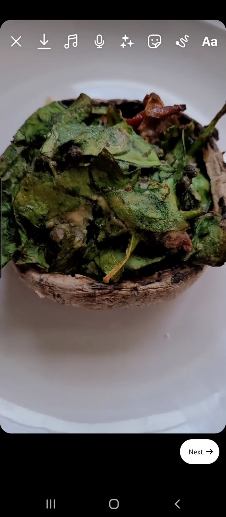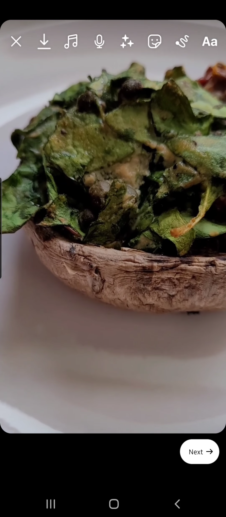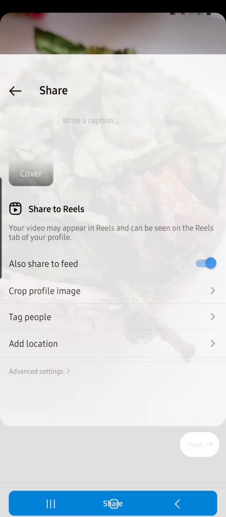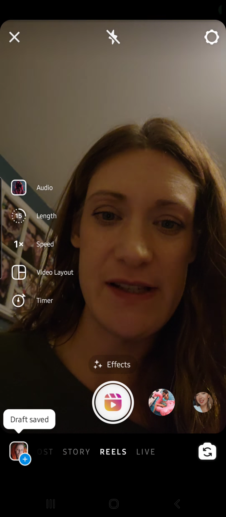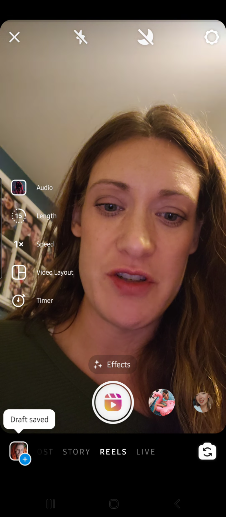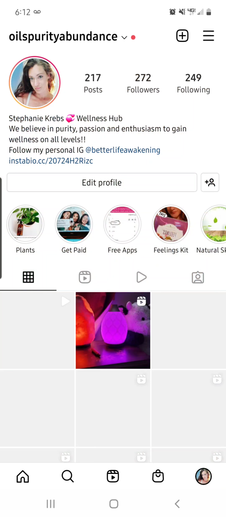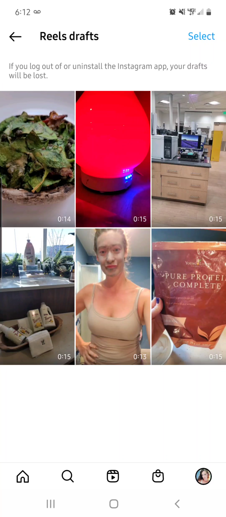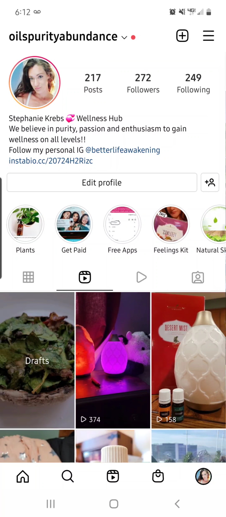I'm going to go to preview. And then what I do to make it easier is I go to next, and then I push save draft on the bottom. I always save mine. And then it's going to go to my drafts, which if we exit out of this, if you go to your one and you go to this, you'll see it right there. And then you can click. So I have a couple of ones ready for when I'm ready to do it, and you can just push select.